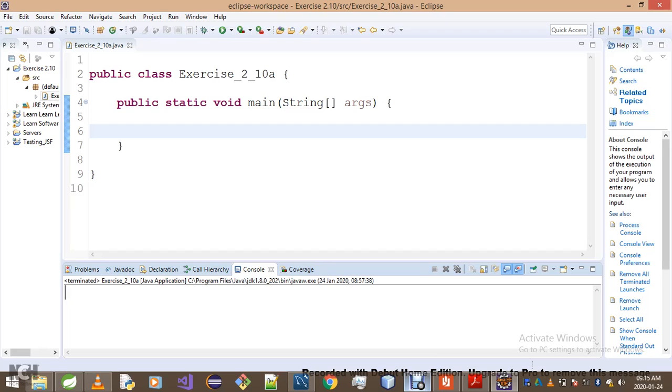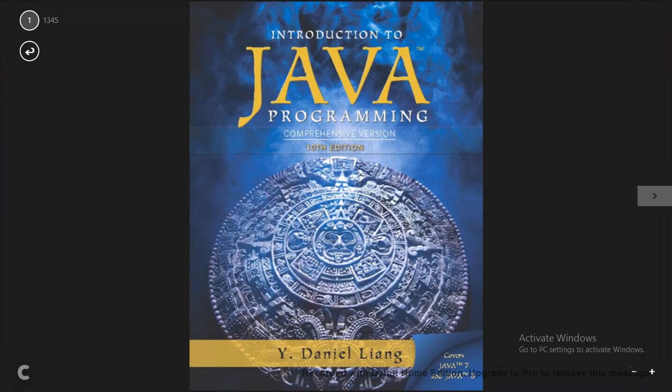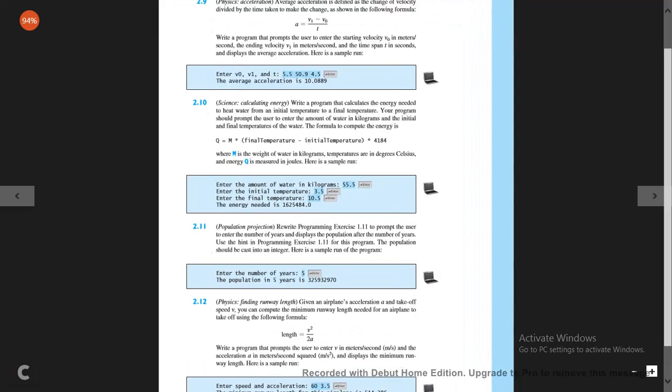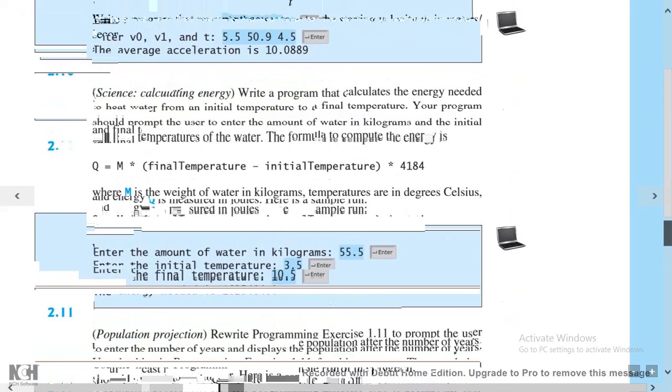Today we're going to be doing exercise 2.10 from this textbook, in case you didn't know. So without any further ado, let's jump on to the question itself. So here is the question. We're doing exercise 2.10 as I've just said. Okay, so let's read it through.